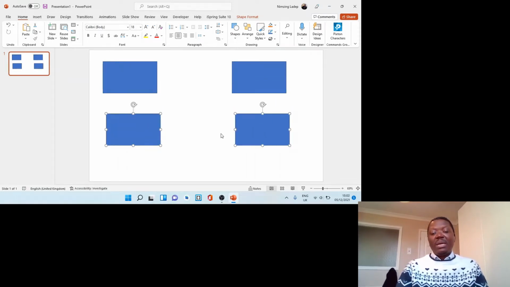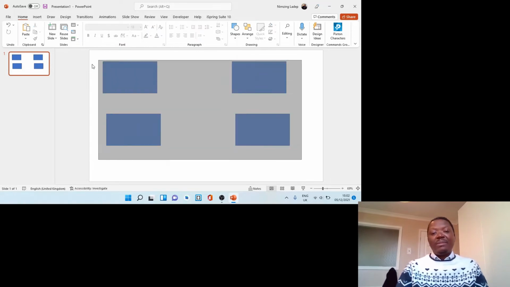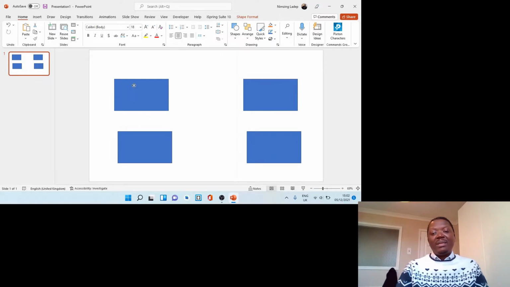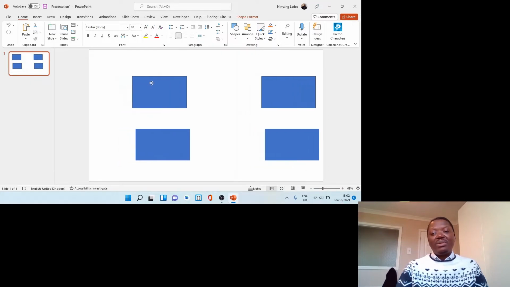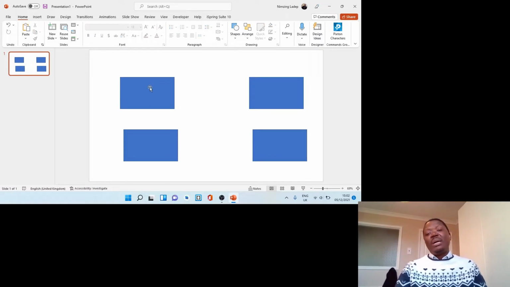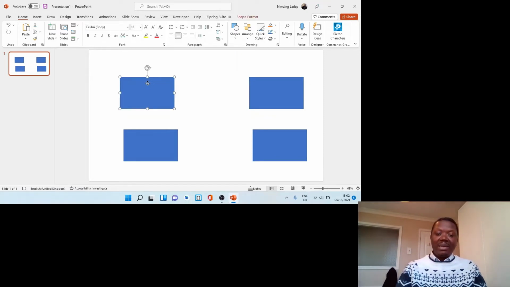You've got two, and then you can select all of them, left click, and centralize it in the best position that you would like them to be. Then you can click outside of that place. We want to put an image inside each of these. So you can do that by doing that.